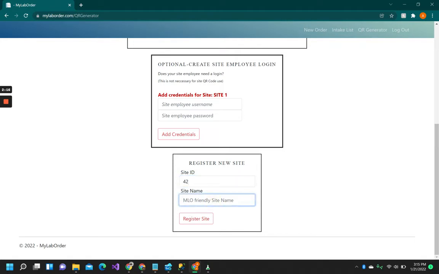And then we'll type in a name, a friendly MLO user, a site name. So this name is going to be visible to your patients who visit your MLO site through your QR code. I'm going to type in and hit register site.